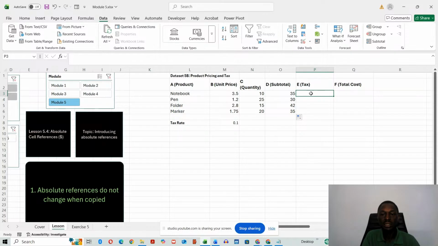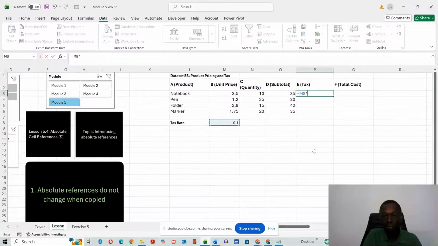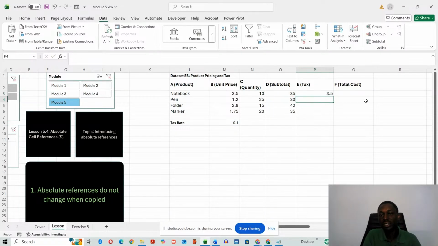Now to calculate the tax. The tax is calculated from the tax rate, and it's applied on the subtotal. So I'm going to pick the tax rate and multiply it by the subtotal. I'm going to do that, and there you go. Let's look at it. I have M8, because the tax rate is over here at M8, and I'm multiplying it by O3, because the subtotal is there.